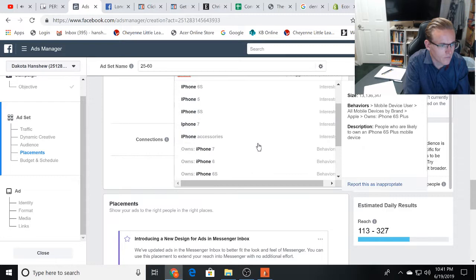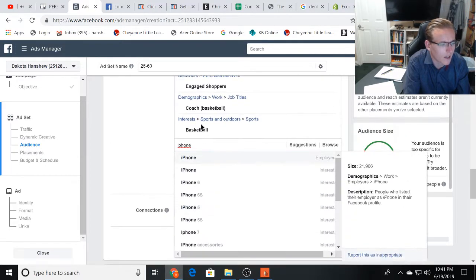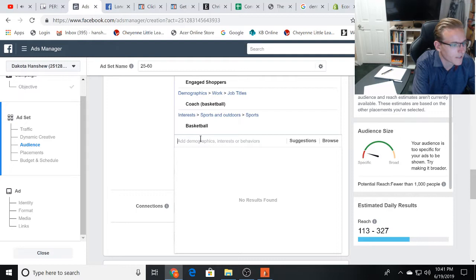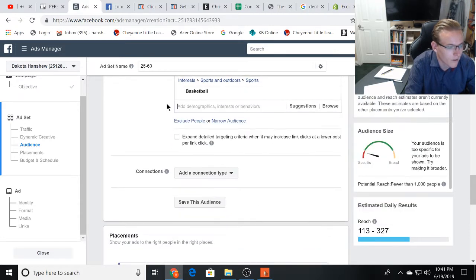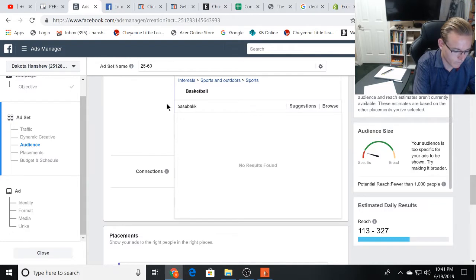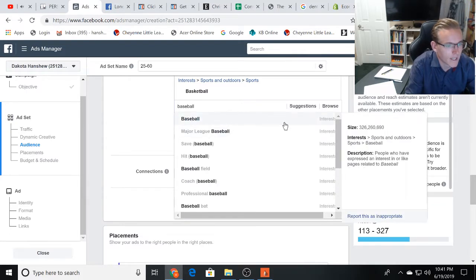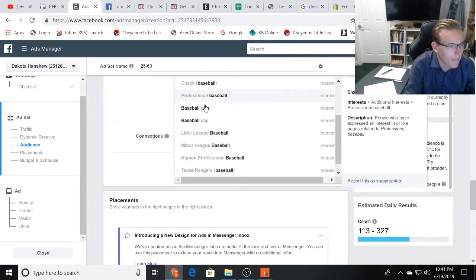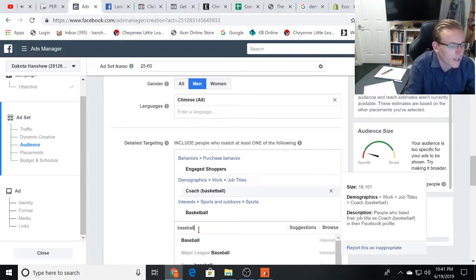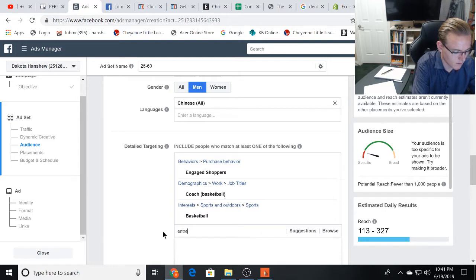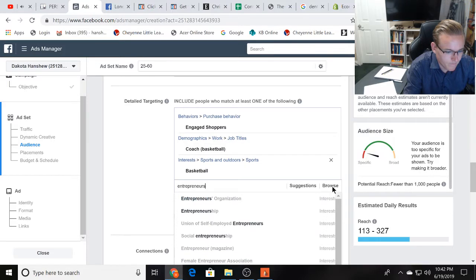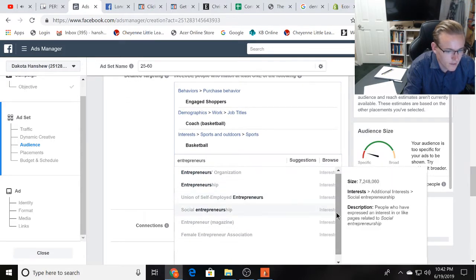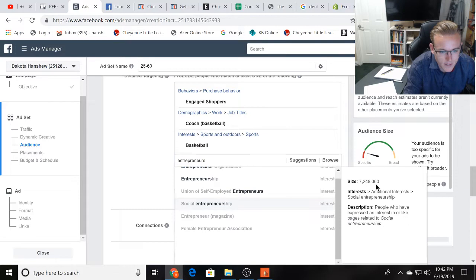And so let's even go into, and I'm going to keep on doing this just for a little bit, just so you guys get a feel. So Ford, right? Someone likes Ford, right? They're interested in Ford, employee at Ford, baseball, right? All this good stuff. I can target like communities. Let's just say entrepreneurs, right? Interests. And it gives you the size of it right there as well.